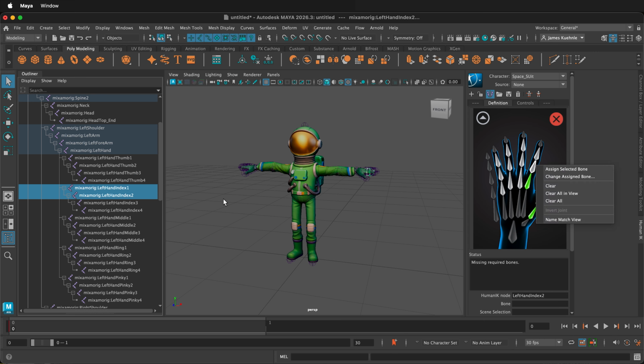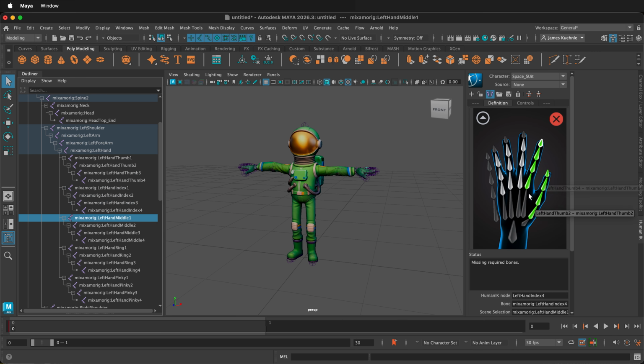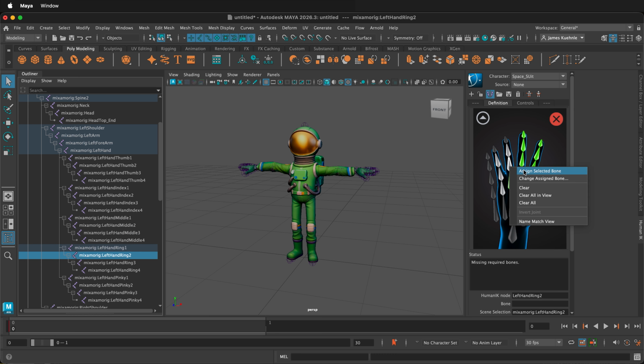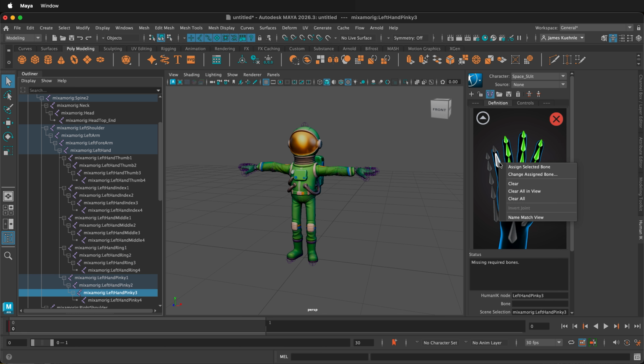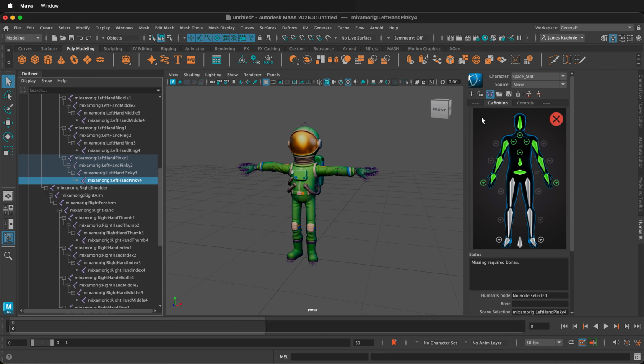Then we'll continue to the index right here, assign selected bone. So now I'm doing the ring fingers. And remember that this is doing the other side as well, so you only have to do this for one hand. And then once we save this as a preset, we can use this for any Mixamo rig that has fingers. And as you can see, both hands are now filled in.